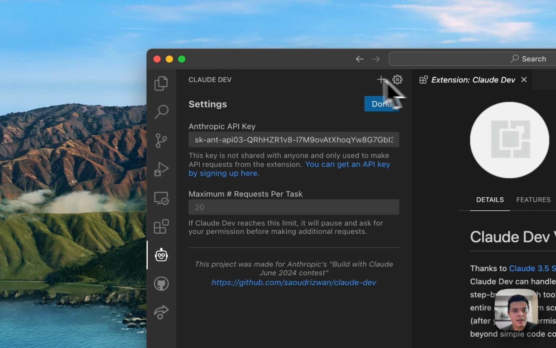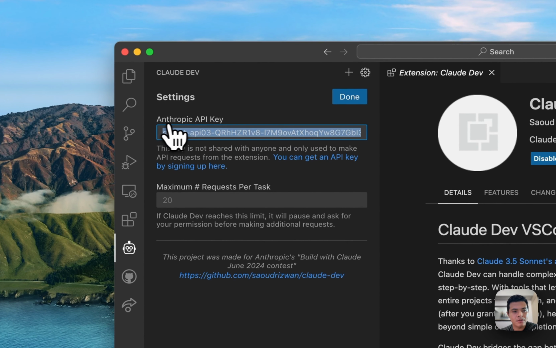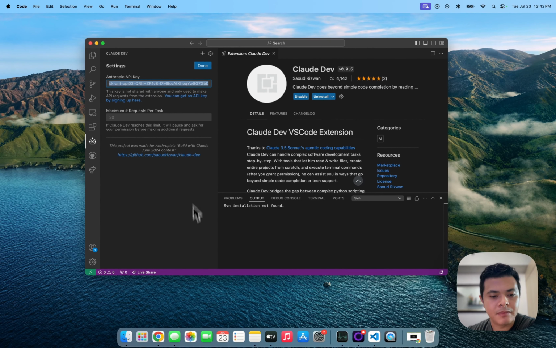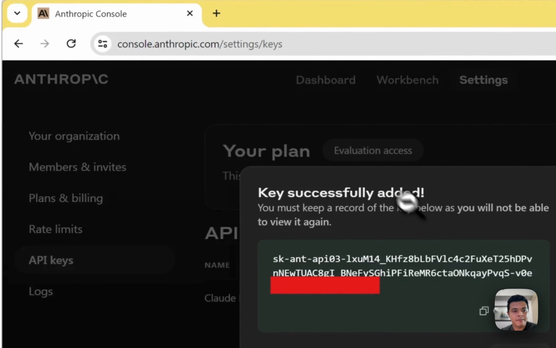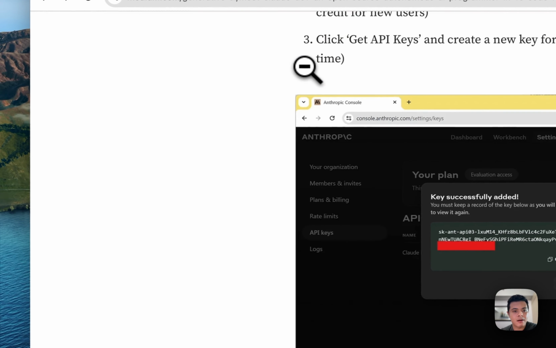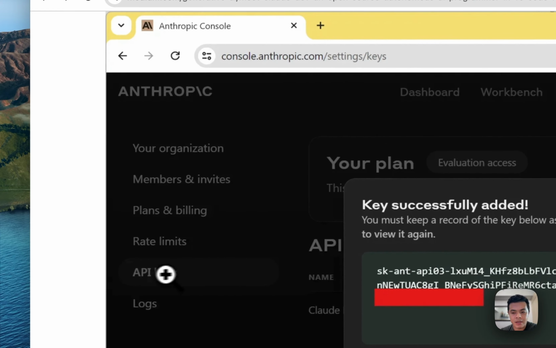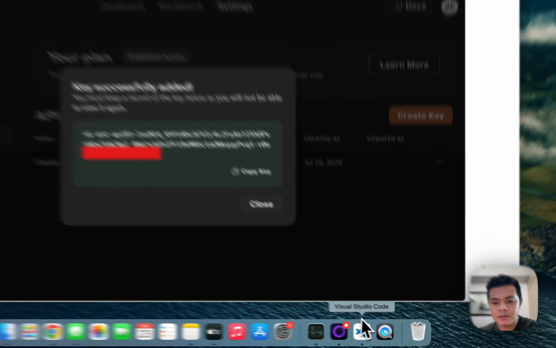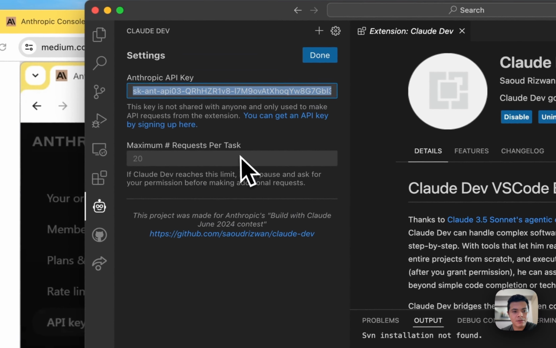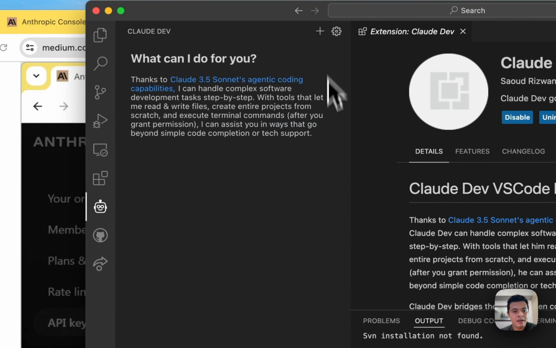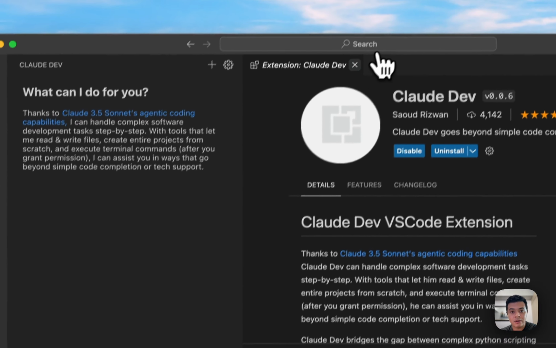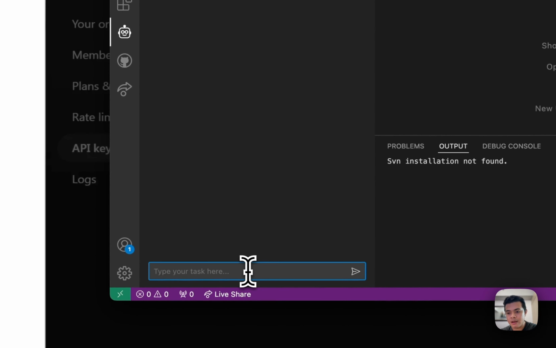Go to Settings, and as you can see, you need to input your Anthropic API key. In order to get your API key, you need to visit this website, console.anthropic.com, and then under the API keys tab, you need to generate this API key. It looks something like this. Copy that key and then paste it over here. Once you're done with that, click on Done, and that's it. You can now start asking Claude, or Claude Dev, for whatever applications you have in mind.